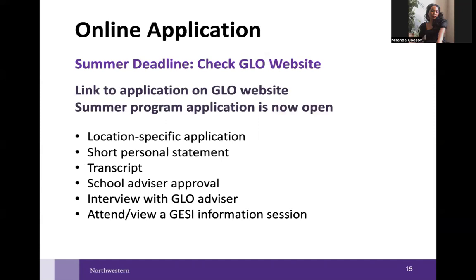The application for GESI is online at the Global Gateway, which is the portal that GLOW uses for study abroad programs. Please check the GLOW website for deadlines, and you can find the link to the application on the GLOW website. The GESI application is location specific, meaning you choose your preferred location and complete the application specific to that country. The application requires a short personal statement, an unofficial copy of your transcript, and school advisor approval, which is true of all Northwestern Study Abroad program applications.